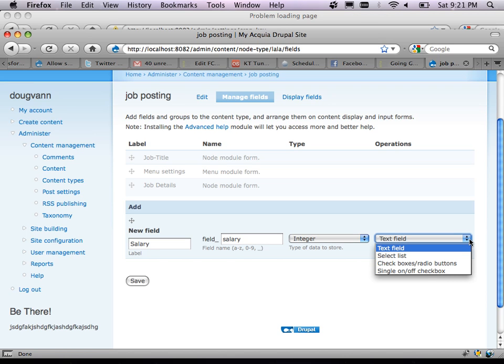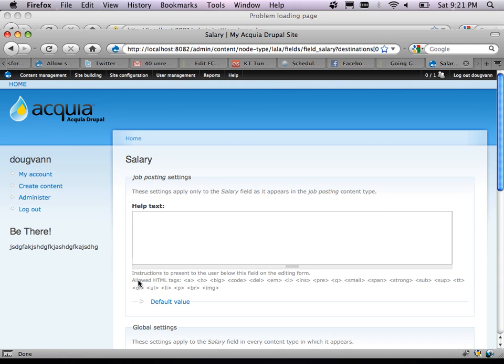text field, select list, checkboxes slash radio buttons, or a single on-off checkbox. Interesting. Salary, yes or no? Yes, this job has a salary. Now a text field may sound funny, but you know, alphanumeric text, numbers are text too. I don't know, that sounds funny. It's true. Select list would be a drop down, so I'd have to put in a bunch of options for that, wouldn't I? Obviously we're going to do text field. I'm going to save this. And are most of us doing good at following along and creating this content on your site? Okay.